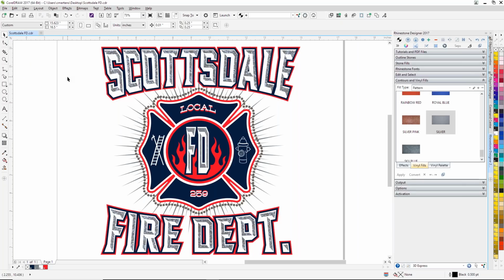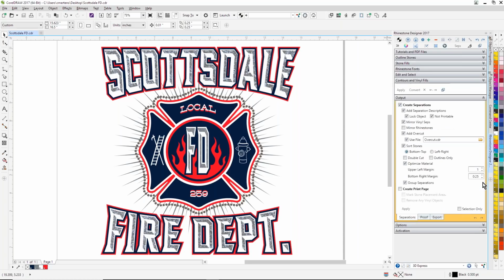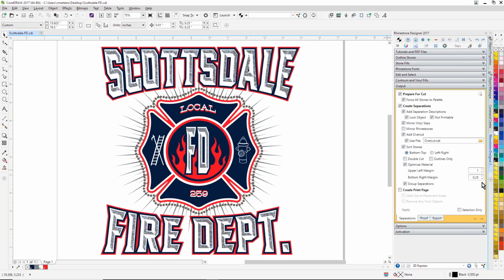And now what we have to do is set up the cut file. So right now, as it stands, there's quite a bit going on. I got my rhinestone layer here. I got all my vinyl. I've got my sublimation. And we have to create what's called a color separation. So what I'm going to do is I'm going to use a feature in Rhinestone Designer to do that.